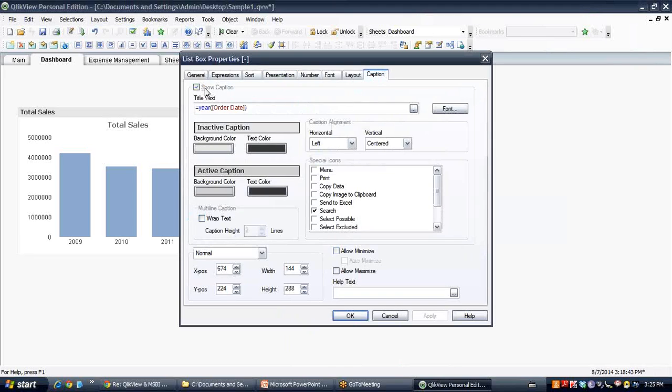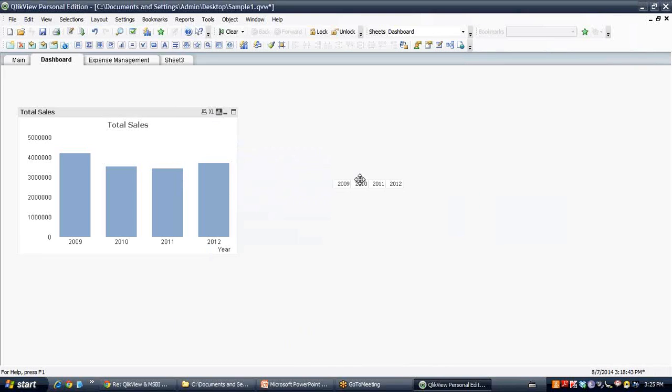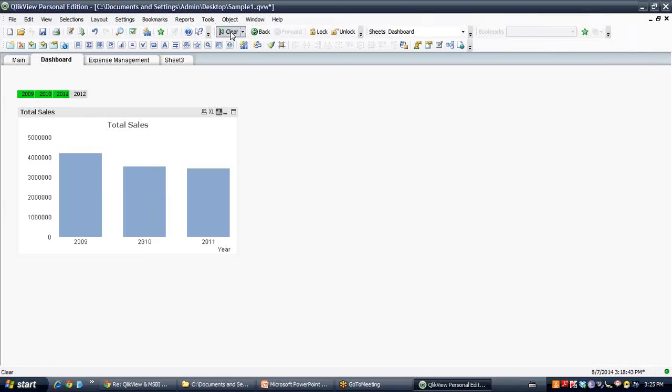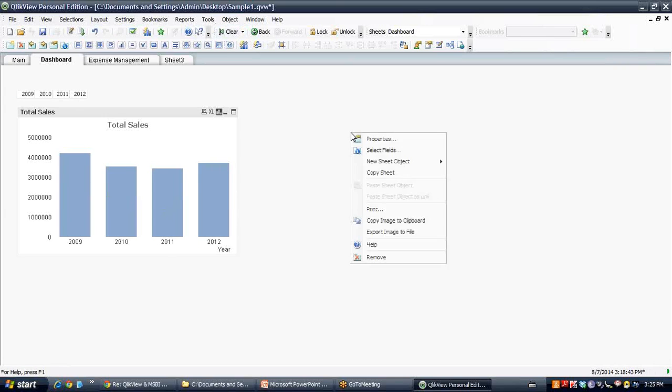And I don't need the caption for it. Here you go. So if you see here, you have the years. So when I select 2009, you'll just look at the data for the year 2009. 2010, you're going to look at that. 2011, you're going to have that information. Done. So first set is ready.